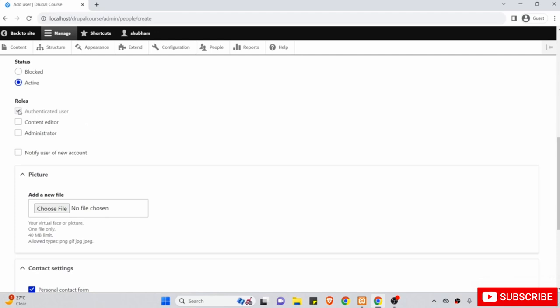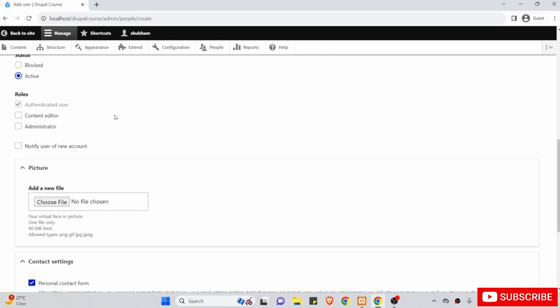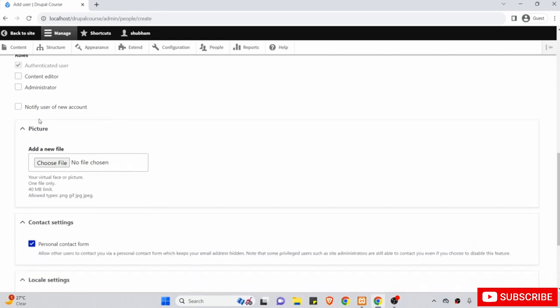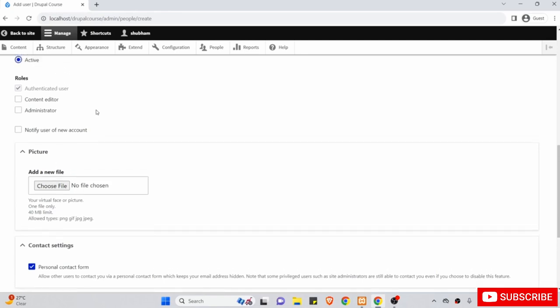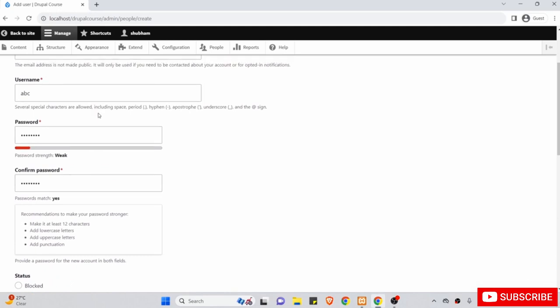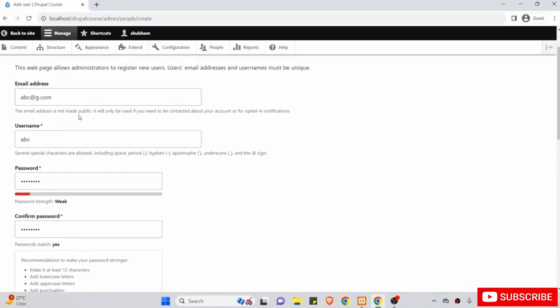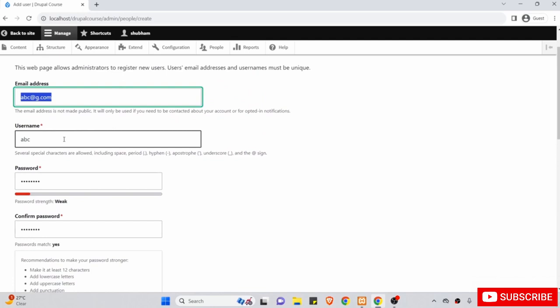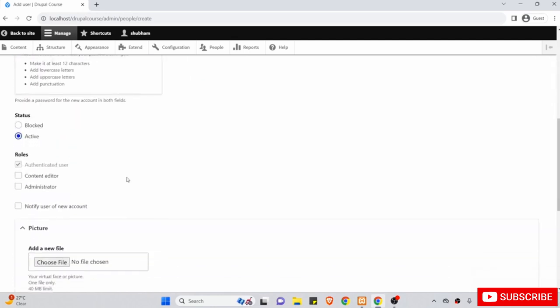Right now we will just select the authenticated user role because we don't want this user to be able to add some content and we don't want it to be an admin. So we will just select the authenticated user role, and then we have the option of notify user of new account. We are not going to select this because we are on localhost right now, so this option won't work. Now what this option will do is that once you create an account, it will send an email to this email address regarding the username and how that user can log in to this website.